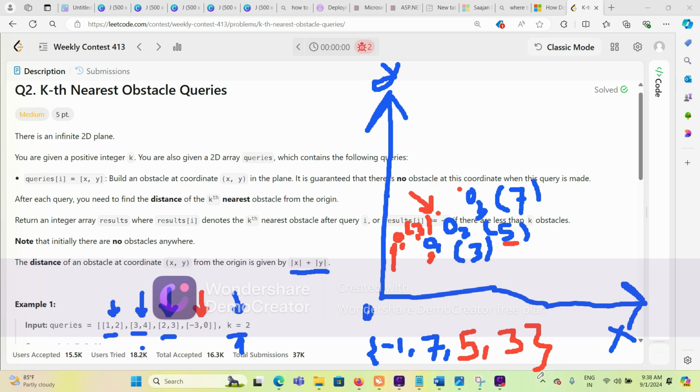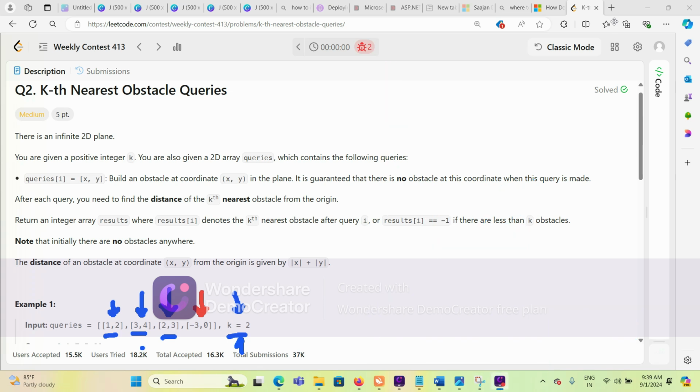So how to approach this problem? This is very simple. We will use the max heap, right? And we will keep its size as k. If it goes beyond k, we will pop out the elements. So max heap, right? What will happen initially?